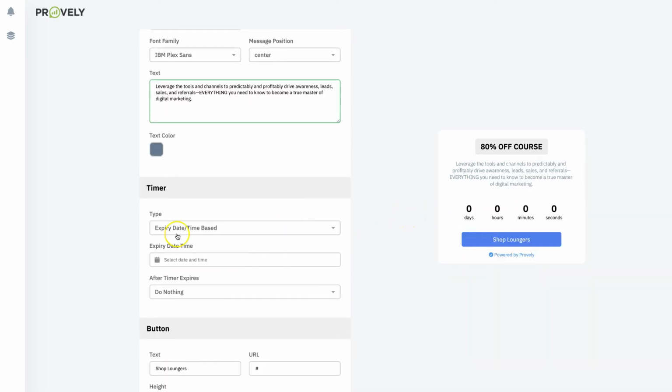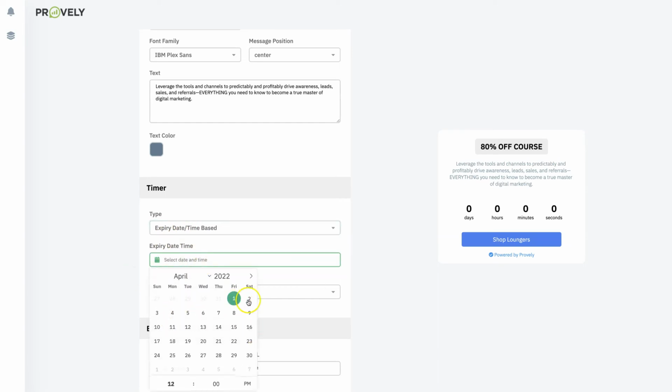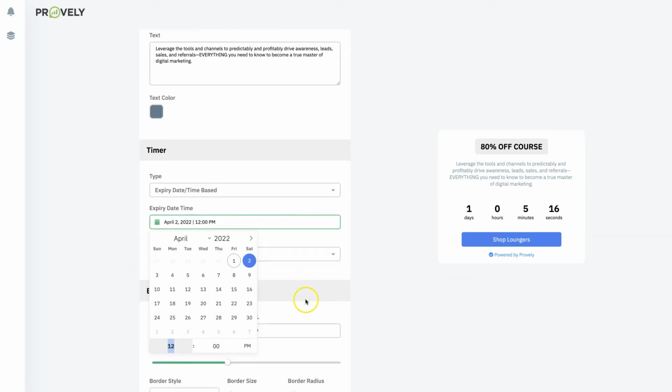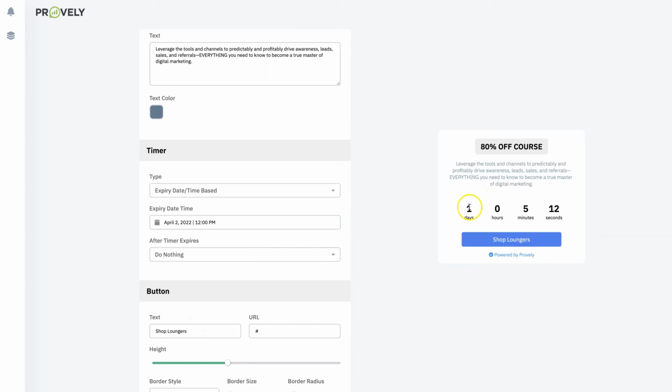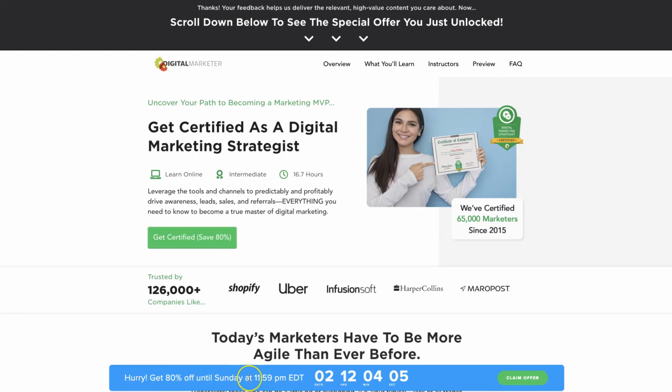So now we're going to set the countdown timer. So you have an option to be like cookie-based evergreen, which never expires, or expiration date time-based, which is what we want to create something similar. So we'll just say it ends tomorrow at 12 p.m. So you can see it automatically added a timer. You have 1 day and 5 minutes and 9 seconds left. You can see there's a countdown here. So in this case, it's Sunday at 11:59.